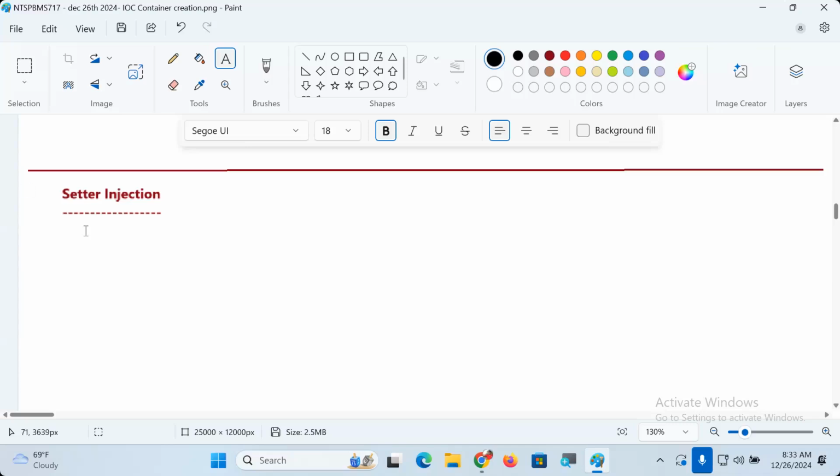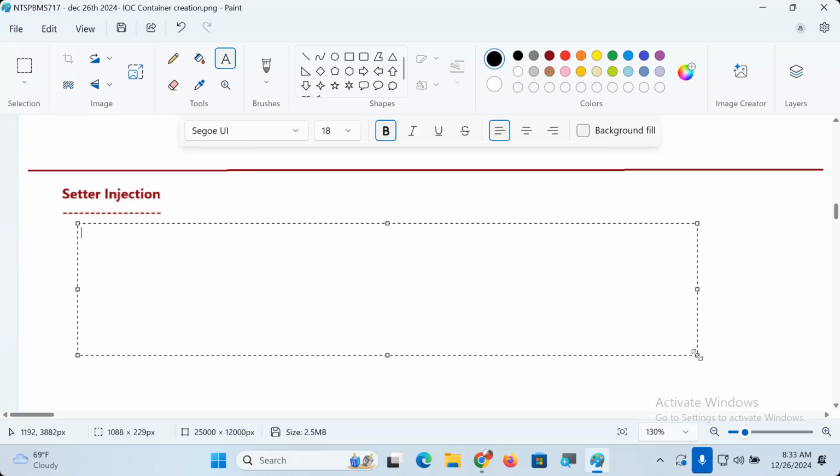Fine. So what is the first statement I should give? If the IOC container, the underlying IOC container.